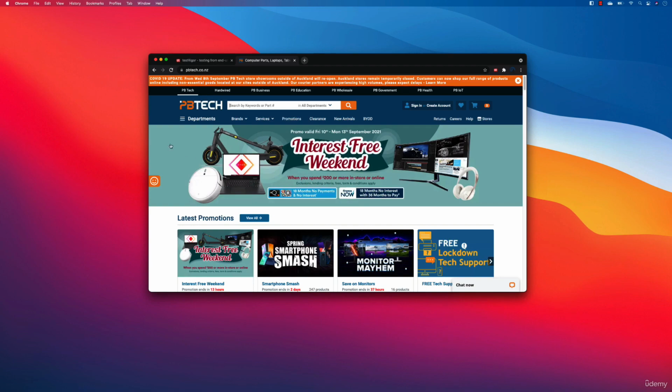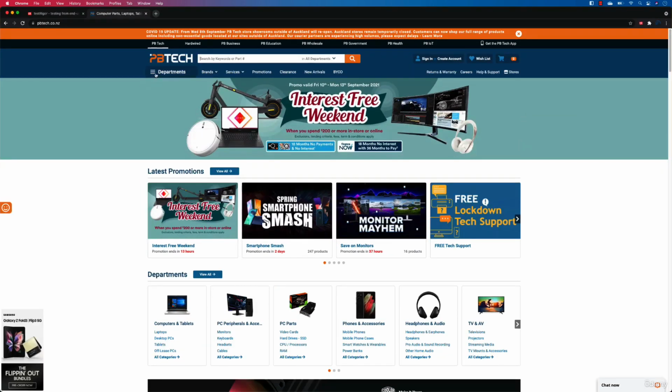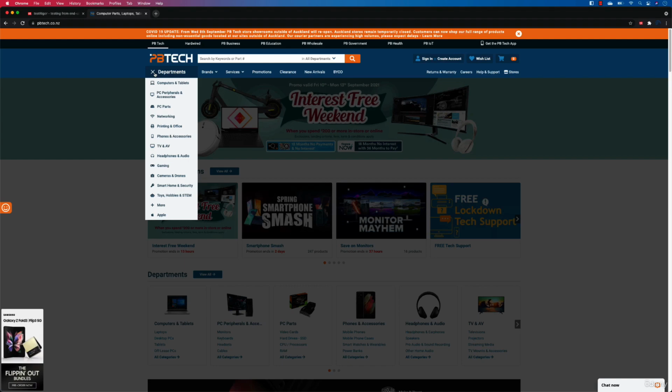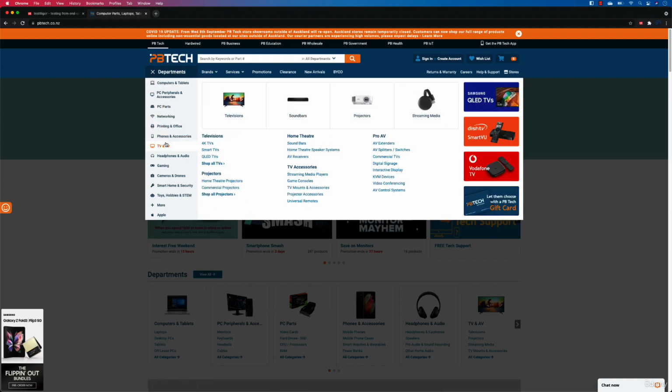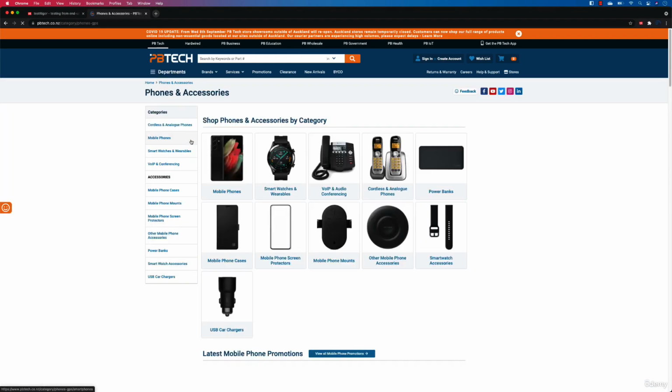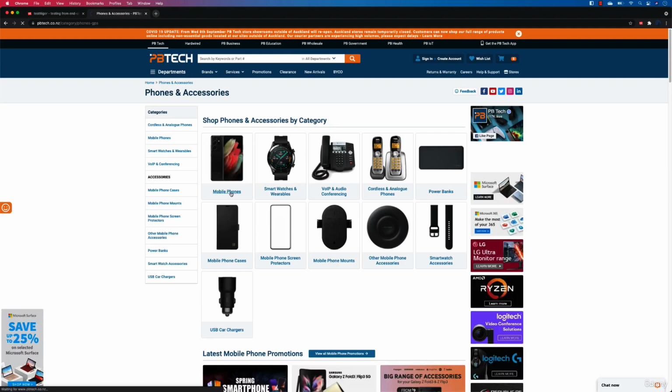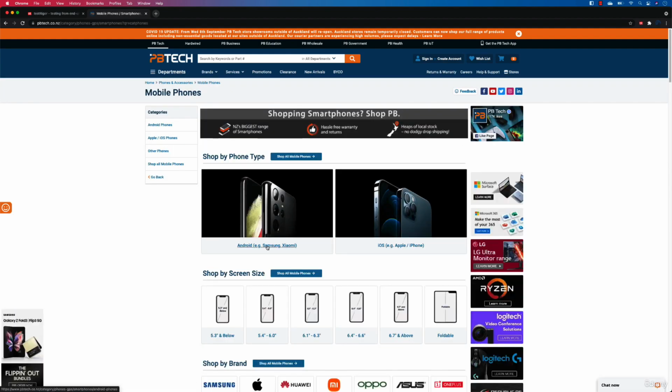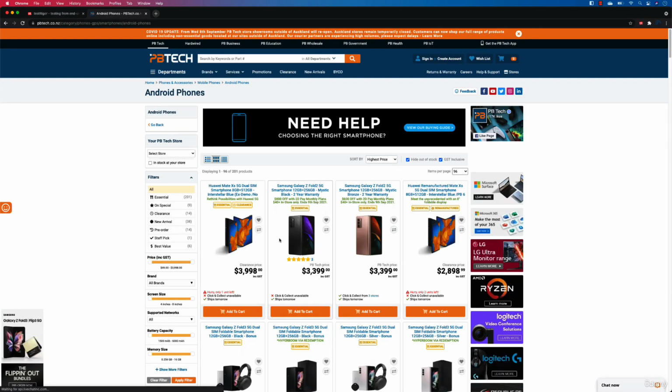So what I'm going to do is go to this department. As you can see, this particular website has a hovering link for clicking the department. And then if I hover all the way to phones and accessories, I'm going to choose this phone, and I wanted to purchase an Android phone from Samsung, probably a Galaxy Z Flip, something like that.